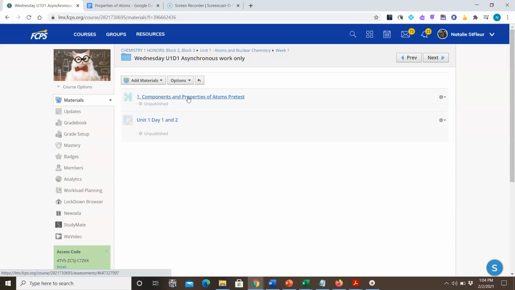A lot of this stuff is review for many students. You've probably seen some of it before, and so that's the purpose of this pretest, to see where we're starting. So you're going to click on that. There are two questions. You're going to do your best to answer them. Again, it's ungraded, but you'll be able to see your results at the end. So first you start there.